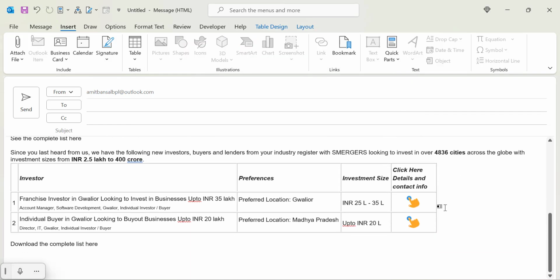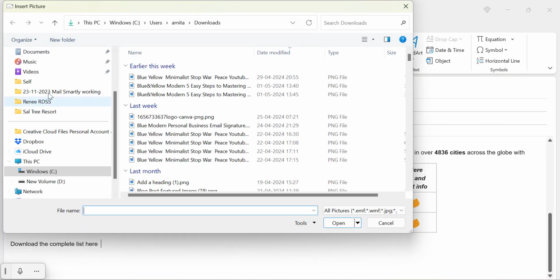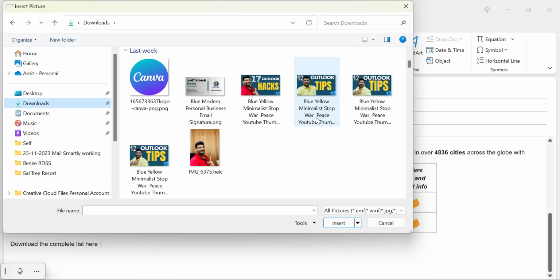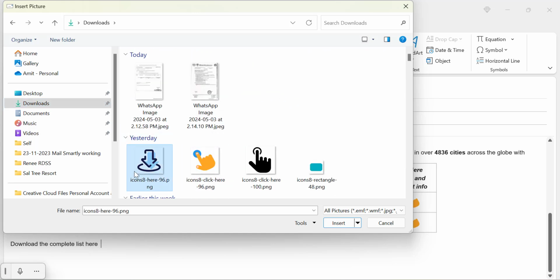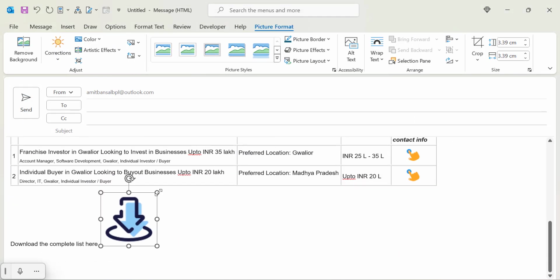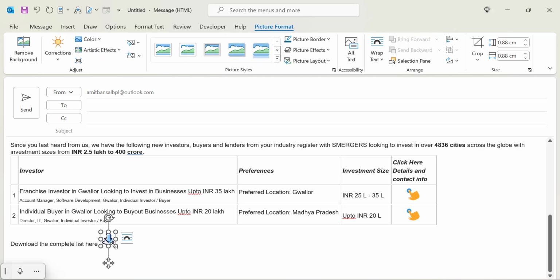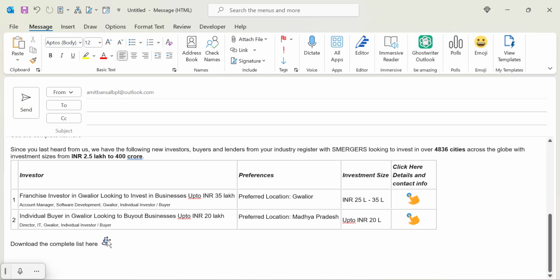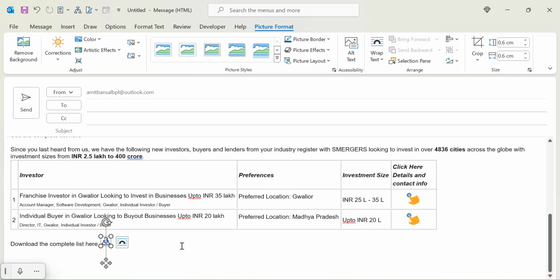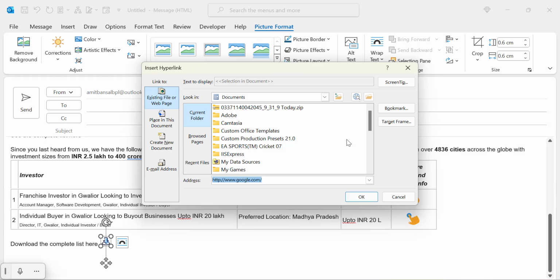Now once you have added all the related images or icons, you can forward that email. But in my case, I have also added a line, download the complete list here. So here I want to add another icon in the shape of a download. So put your cursor over here, click on Pictures, This Device, click on Downloads, and you will see the image which is this. This is my download image. Insert it over here, resize it. I have resized it so the image size aligns with the size of the text. Now once again, press Ctrl K, select the URL and simply hit OK.